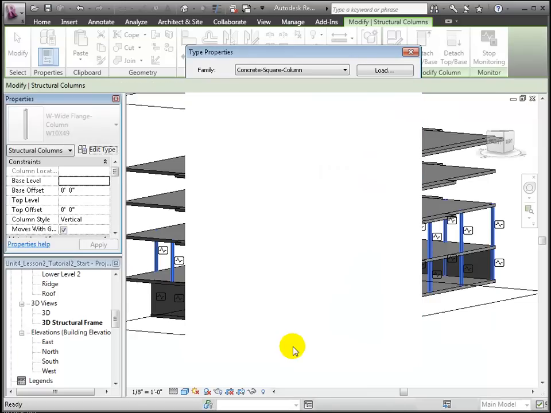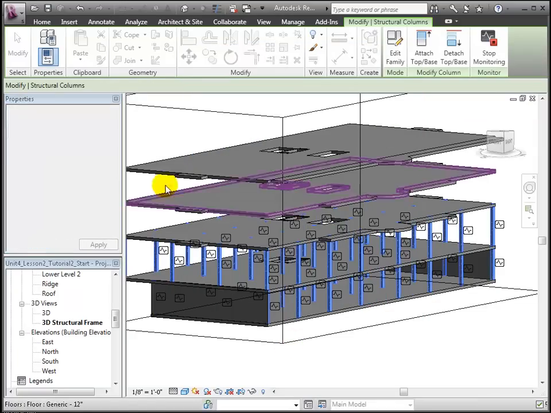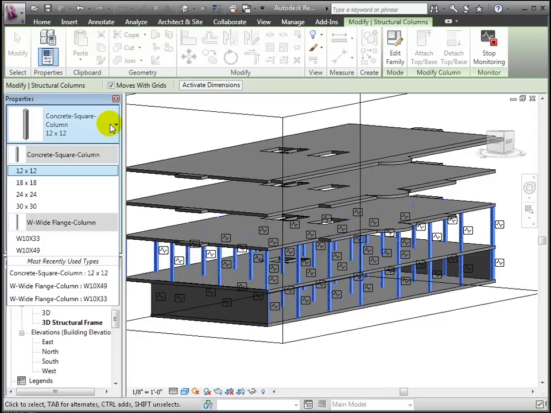Let's change the size to 18 by 18 inches by choosing another type, and now our concrete columns are in place.